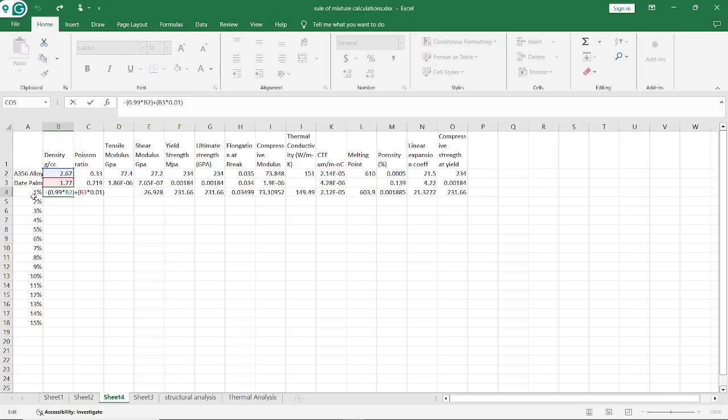So in this case, if we have 1% reinforcement with date palm seed, it means we have 99% aluminium alloy. So the formula will be 0.99 times the value of aluminium plus 0.01, which is 1% of the total mass, times the value of the reinforcement. So that will give us the property of the composite. So the same thing all through for the other materials.